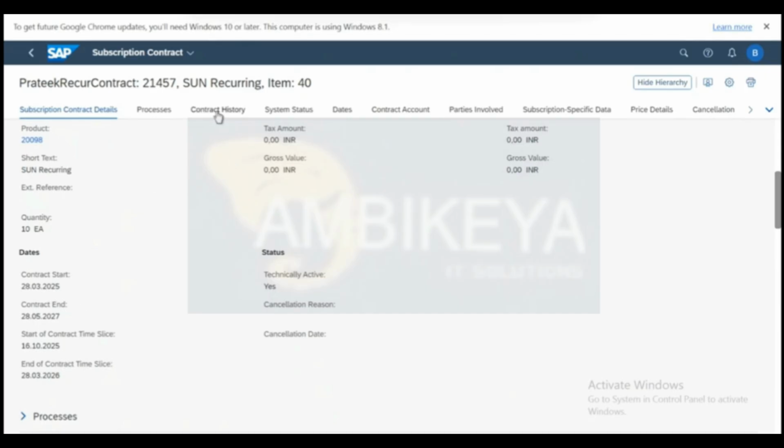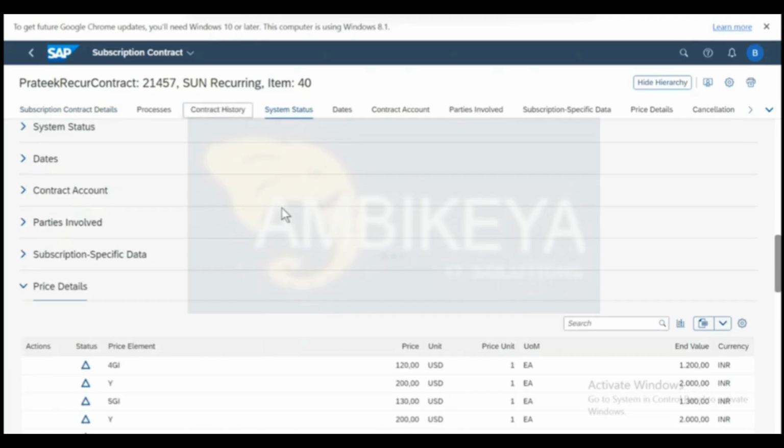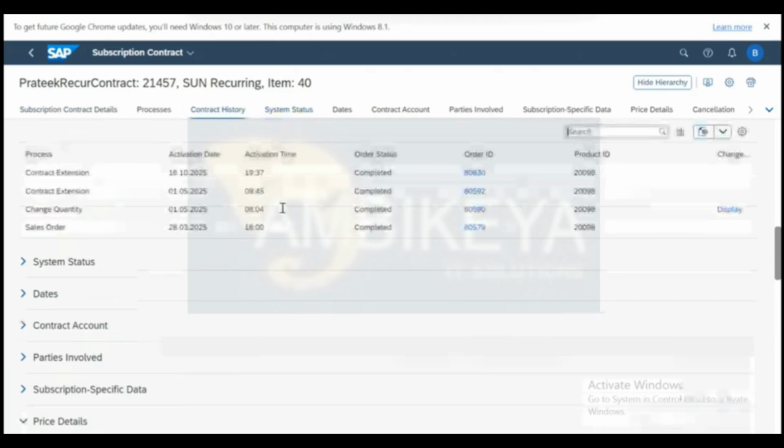I just told you that every change is done through the change order, and the change process is triggered with the change order. We have done a contract extension, so for that a change order is created, and the change order activation date is 16/10/2025. Sometimes you are able to submit your change order but it is not completed; it will get stuck in progress, which means there is some error in your change order, for example your product is not correctly set up. The process is quite similar to your initial order creation process.